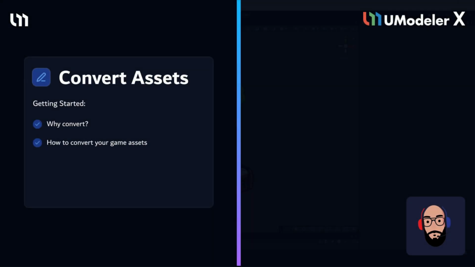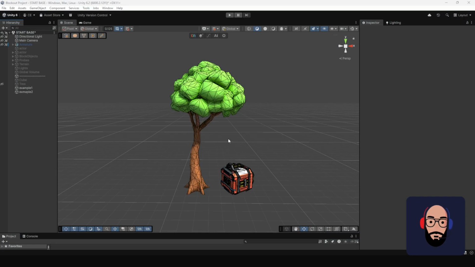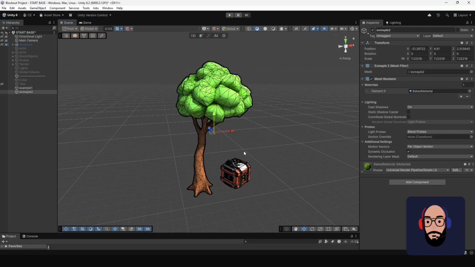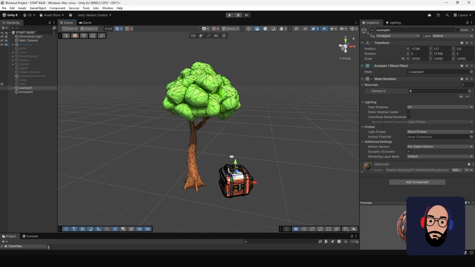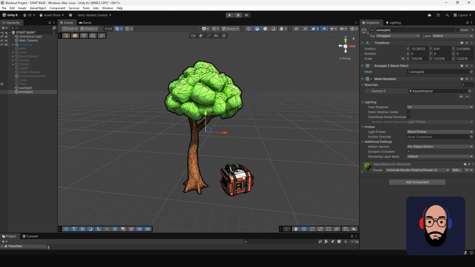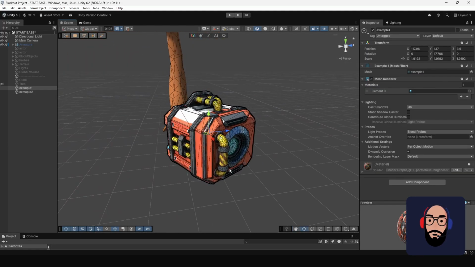When working in UModelerX, you won't always want to build objects from scratch. Sometimes you'll start with an asset from the Unity Asset Store or an AI-generated model, and then realize you need to make changes to it. UModelerX allows you to convert any standard game object into a UModeler object so you can continue editing it using the full UModeler toolset. To convert an object, select the asset in your scene or hierarchy.